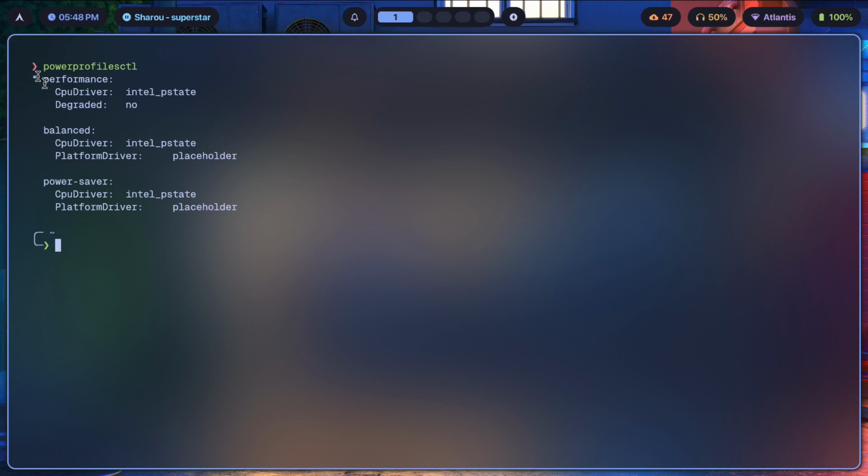So the currently selected profile is performance, as you can see by this asterisk. And the CPU driver is Intel P-state. We don't have to worry about all this stuff. It's just basically showing us the current status of the different profiles and the one that we're using. Okay, nothing to worry about.